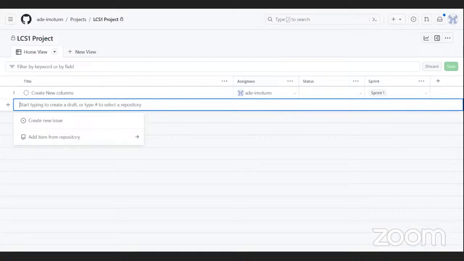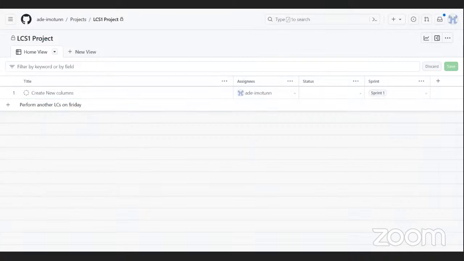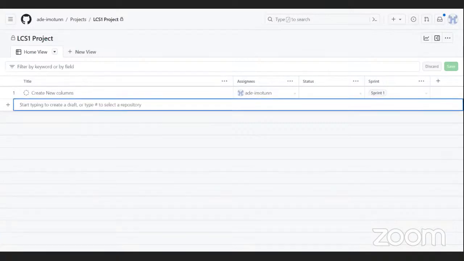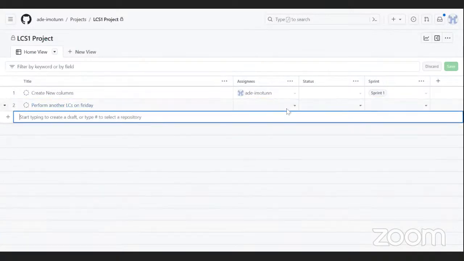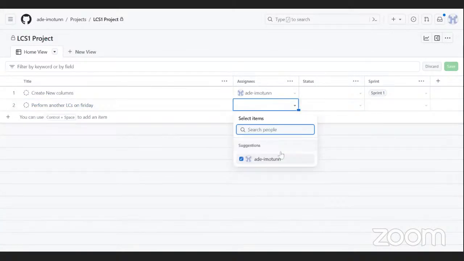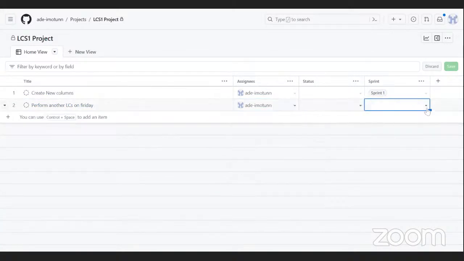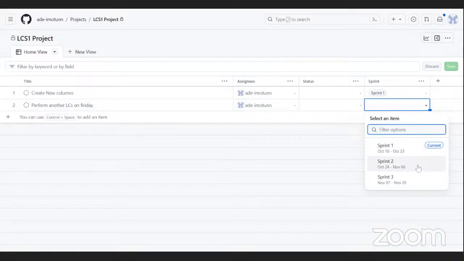So I can create a task, perform another LCS on Friday, and I'll assign this to myself also as usual. Okay, so enter. I assign this to myself. I'm the only person here. And I can say that this should not come in sprint one. This is going to come in sprint two.